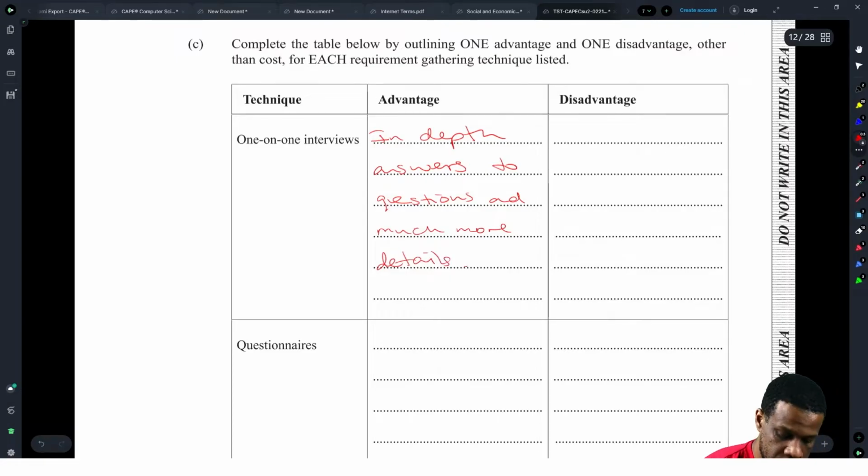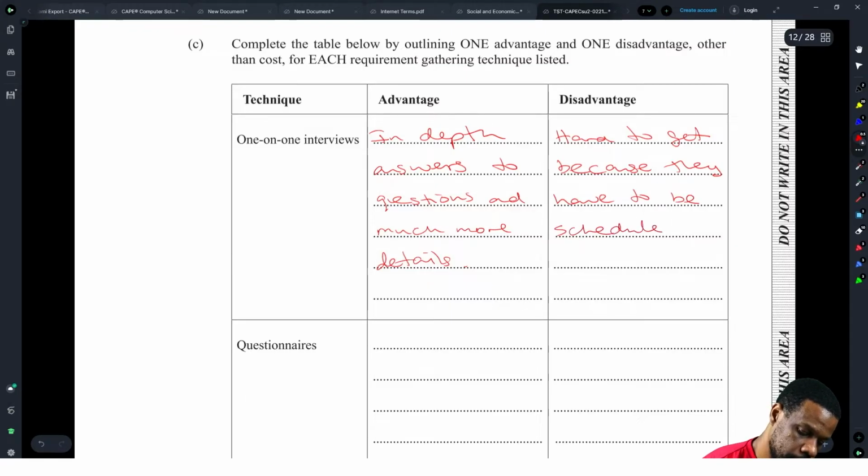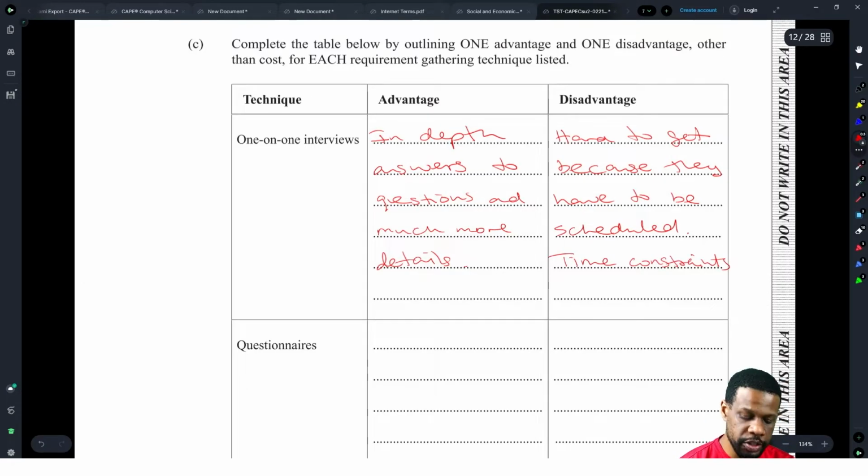The disadvantage of one-on-one interviews would be that they are hard to get because you have to schedule them. They have to be scheduled. Yeah, basically that's what you're kind of looking for there. So it's time constraints. Right, time constraints is really the key that you're trying to explain out here.